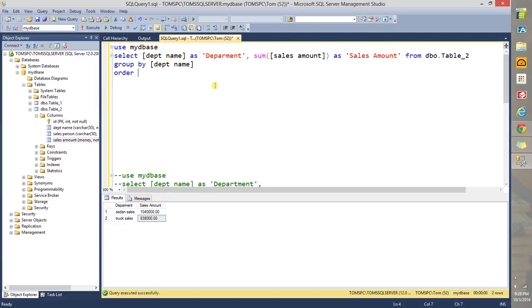So you can type now order by, say, sales amount like that, and type ascending like this. Right, so run this one. Now look very carefully at what will happen. And now you see it's the lower value that comes first, and the second total comes, the bigger total comes second.